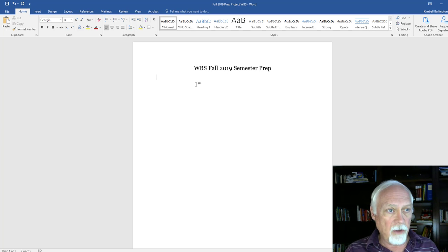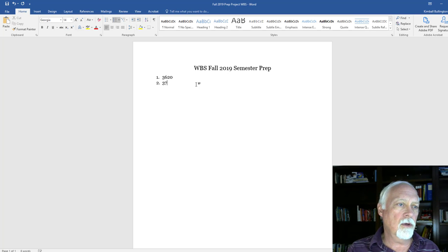So I've gone into Word, and I did change the font from Calibri to Georgia and made the title font larger, and I'm going to use 14-point font for the work breakdown structure just because I'd like reading bigger font. So I have three classes, 3620, 3750, and 6200.